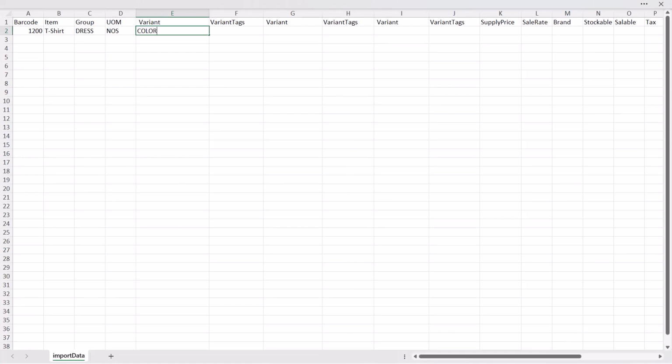Fill in the first variant, color, and then its variant tags: red, blue, green. Then fill in the second variant, size, followed by its variant tags: small, medium, and large. Fill in the supply price and sale rate, then mention the brand of your product.